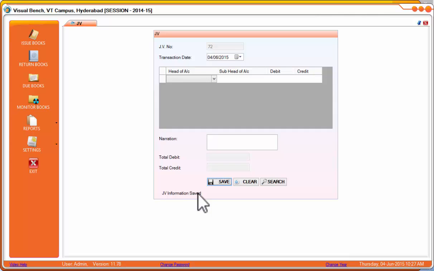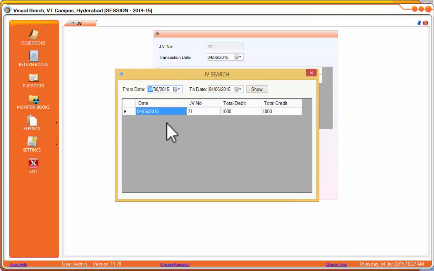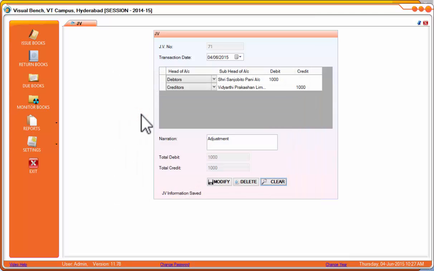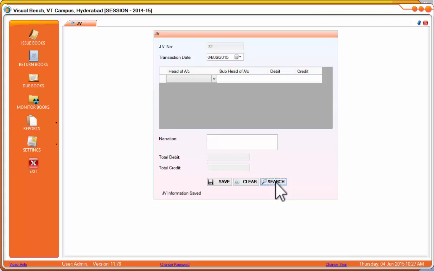JV information saved. To edit the JV information, click on search. This is available, this is the transaction we just entered. Select and click the mouse right button, edit. To edit or delete the transaction, this option is used. To do necessary modifications, click on modify. In case you do not want this JV, click on delete. To clear the transaction, click on clear. This is how to manage JV.